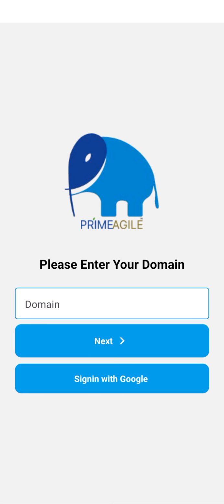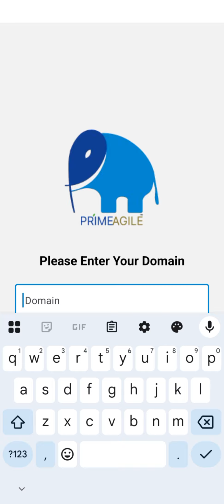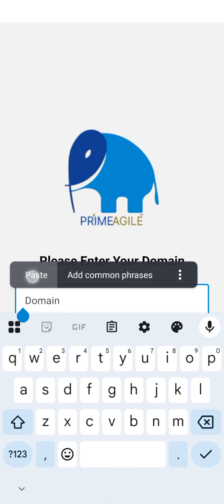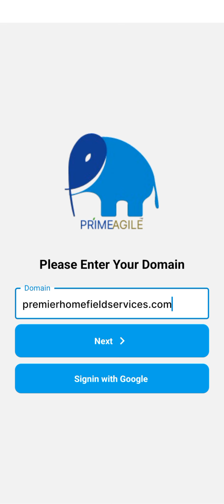So firstly, I have to input the domain for the client I'm working with before I proceed. I have Premier Unfit Services domain saved in my clipboard, so I'm going to go ahead and paste it in the input. So I can close my keyboard, then click on next.